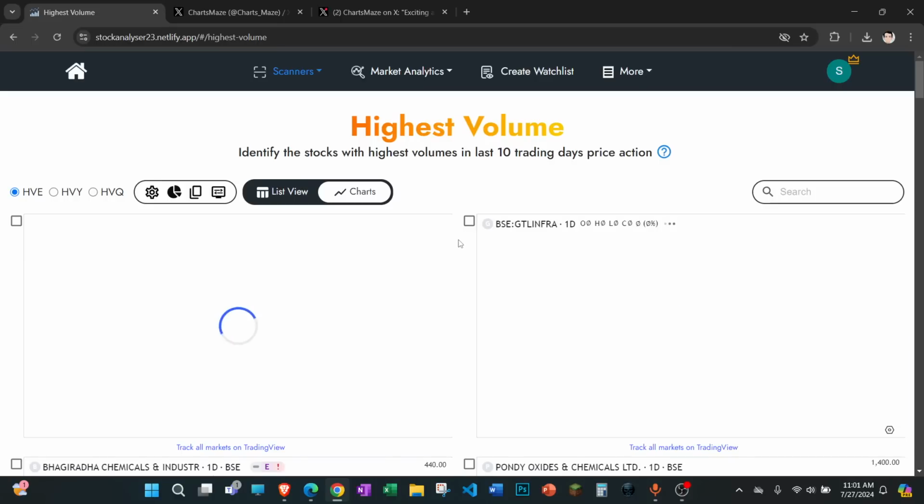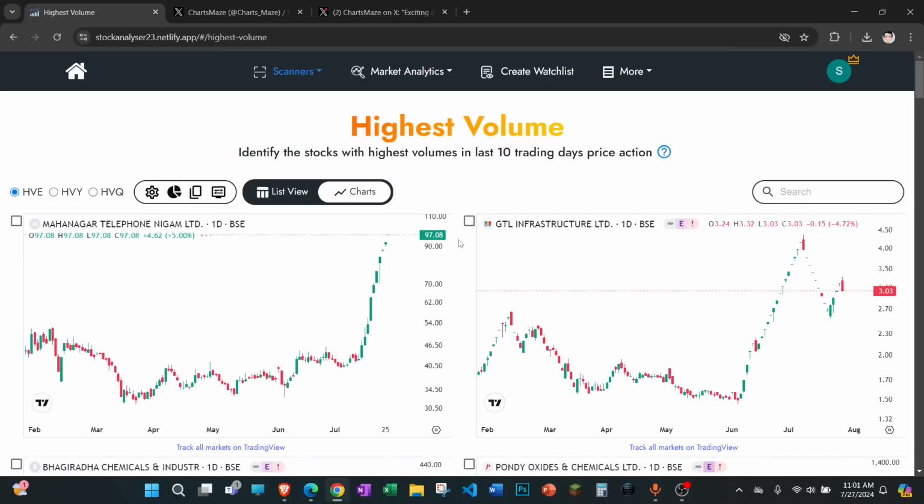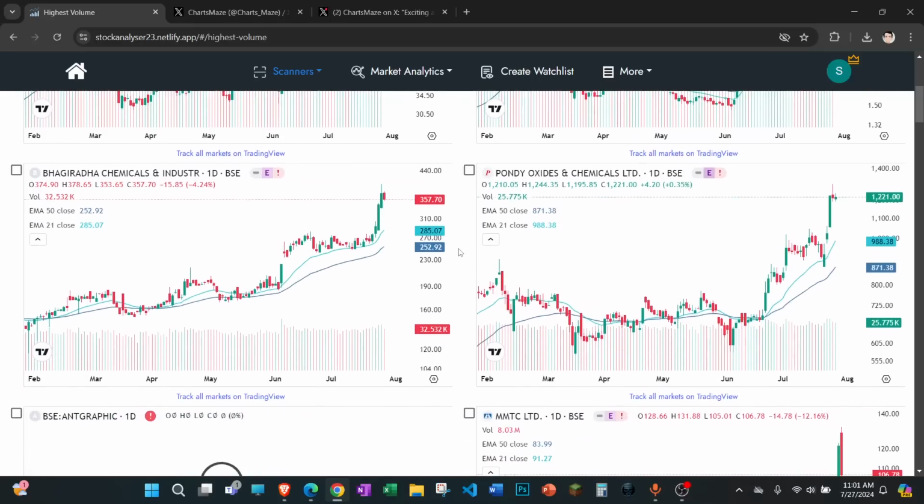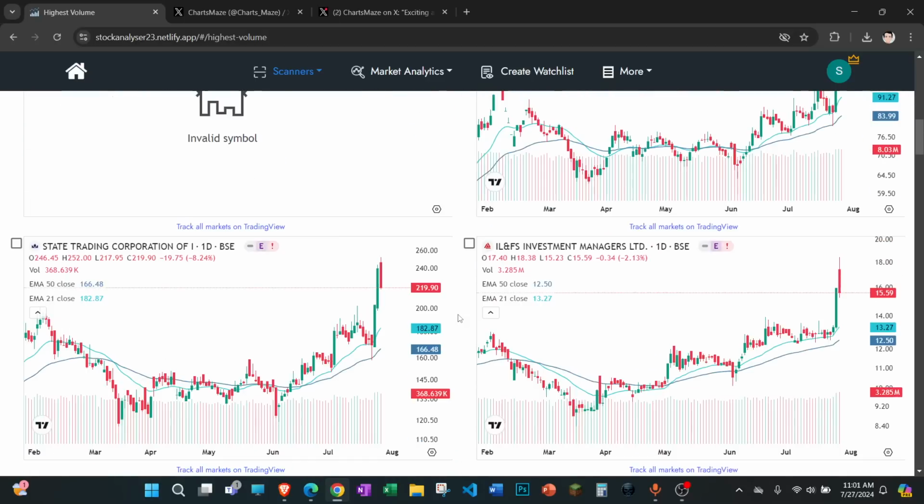Because that tells you that there has been institutional activity happening. That's why the volume has jumped so much. Look at Bhagirath Cam, look at the volume that came in Pondy Oxides and Bhagirath Cam, and look at the move that they gave.